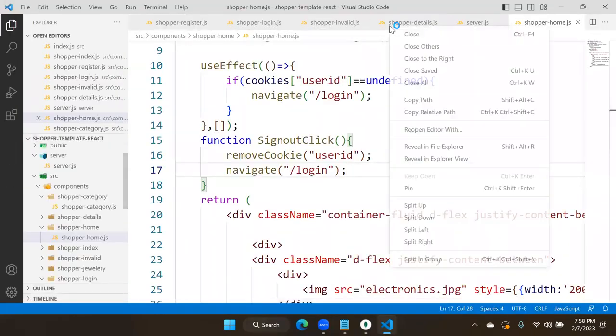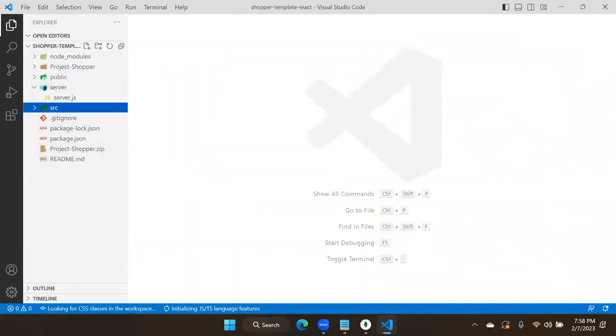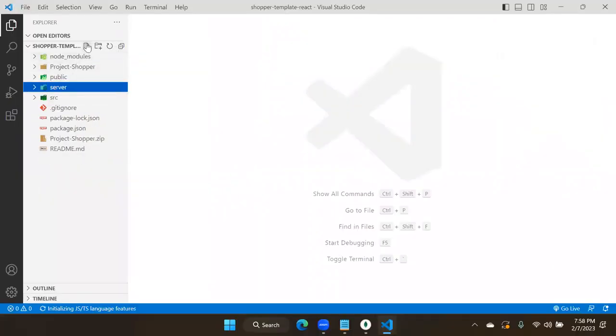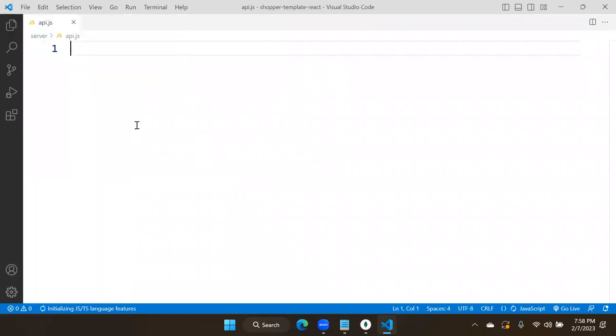Here we will add a server side program. In the server folder, I am adding API.js. This is API.js. Here we have to write all the server side logic to handle all 4 operations. So reading, updating, deleting, fetching, everything should work. Let's see now how to write the logic for that.